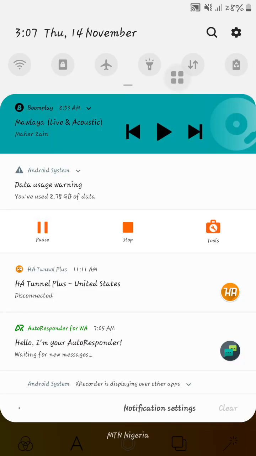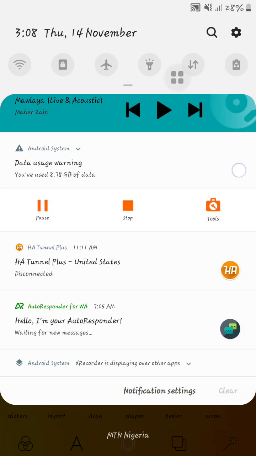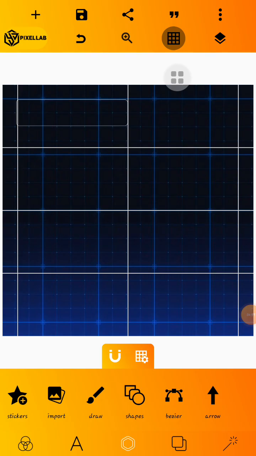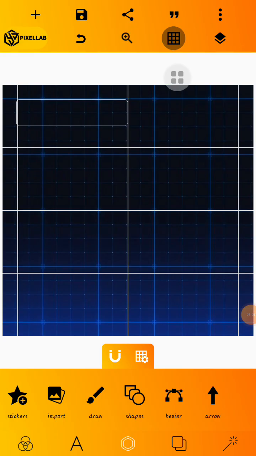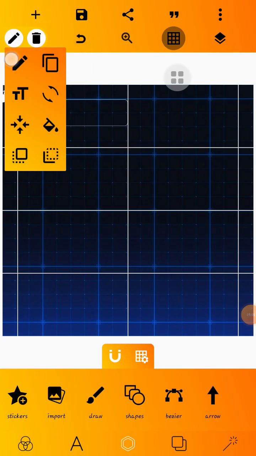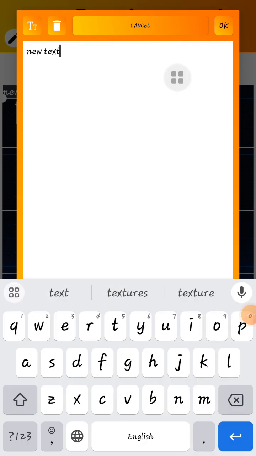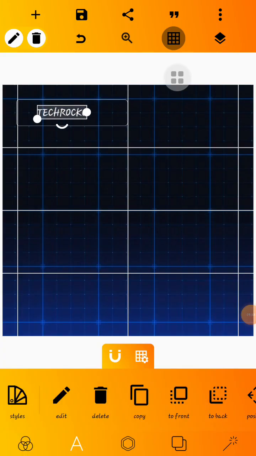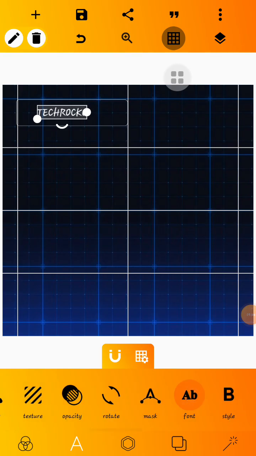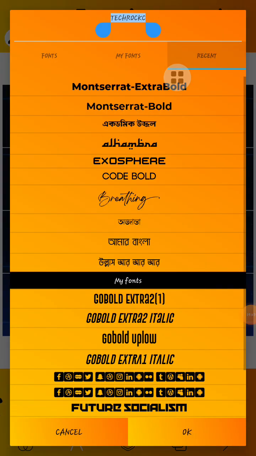So we already have this shape achieved. Then next thing, we type in Tech Rock C. Then I use my capitalize. Then I'm going to bring it right here. Change the font of the Tech Rock C to Montserrat semi-bold. That was actually the font that was used, Montserrat semi-bold.